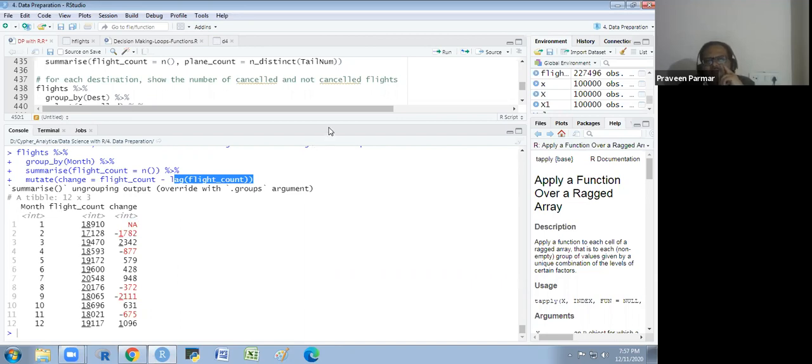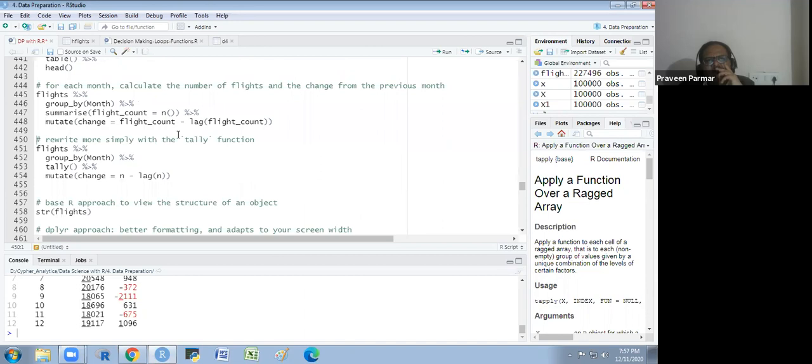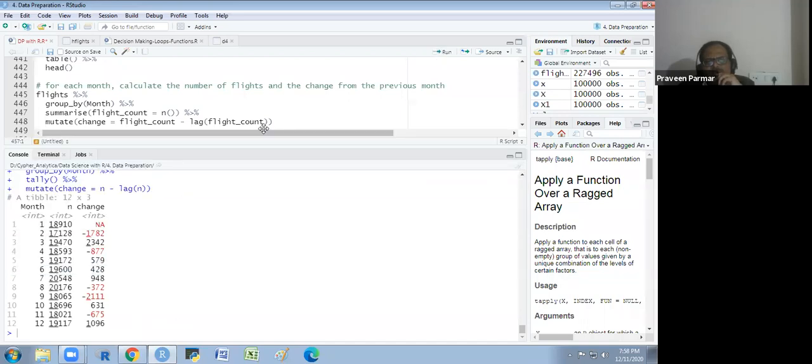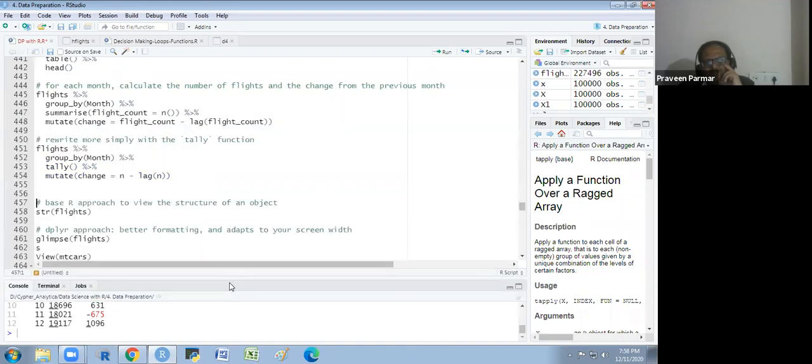So the lag function is very, very important when we want the subsequent changes. So we have the rewrite, or a simple way with the tally function, also the same thing. So tally we sometimes use. So that is the same output we'll get here.